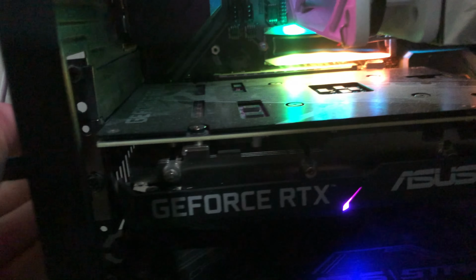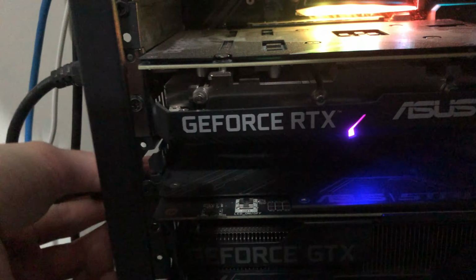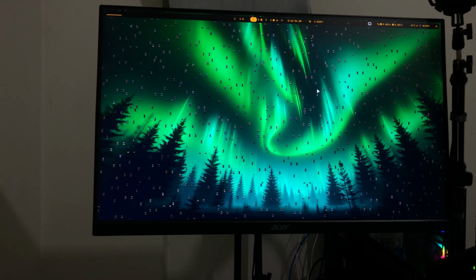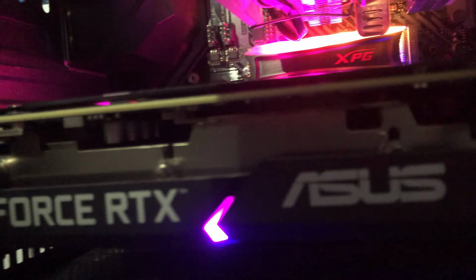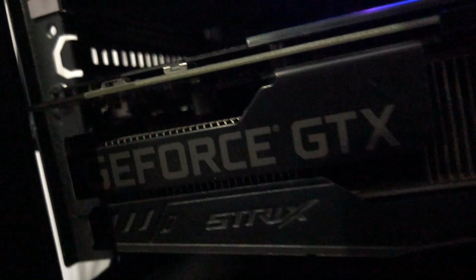First I checked the connections. It didn't help. Many people do not know, but bugs can actually kill your GPU, so I looked for any bugs around here. I didn't see any bugs though.